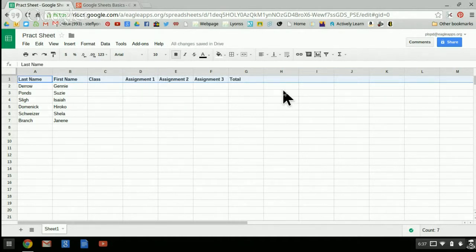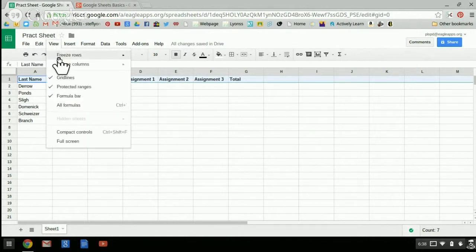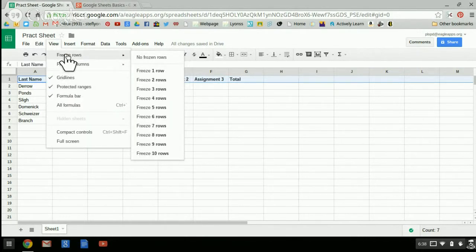Something else I'd like to do is make it so if I need to rearrange anything here, these rows don't change, that this row never moves. And to do that, you're going to lock this row into place. You can lock any column or any row into place by highlighting it like we've done here and going up to the View tab and clicking Freeze Row. And it'll actually ask which row you'd like frozen.